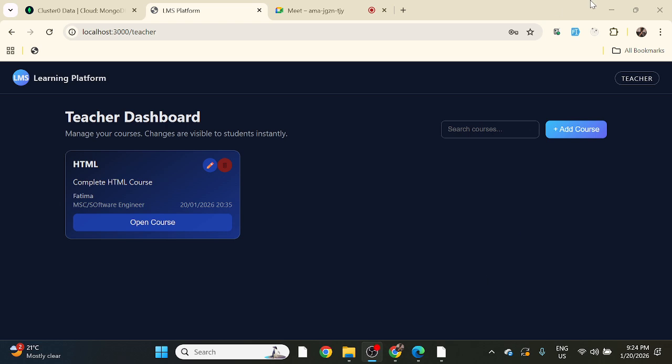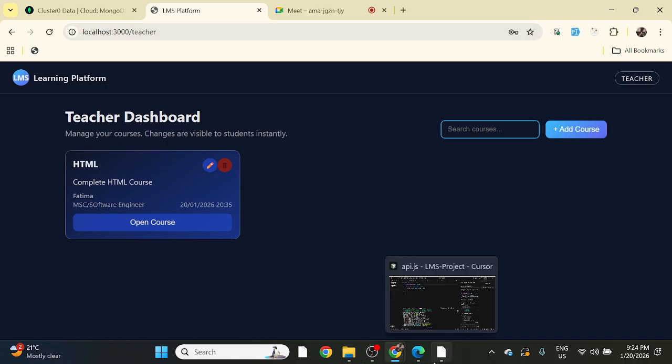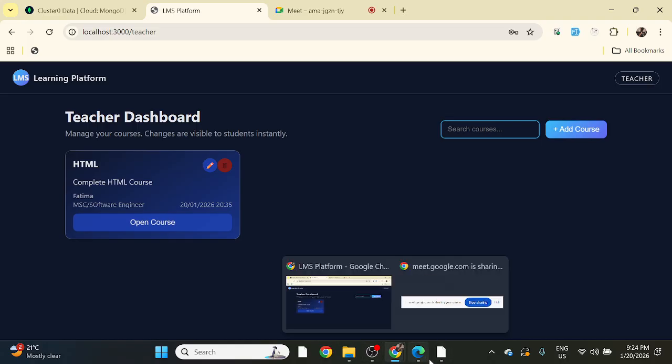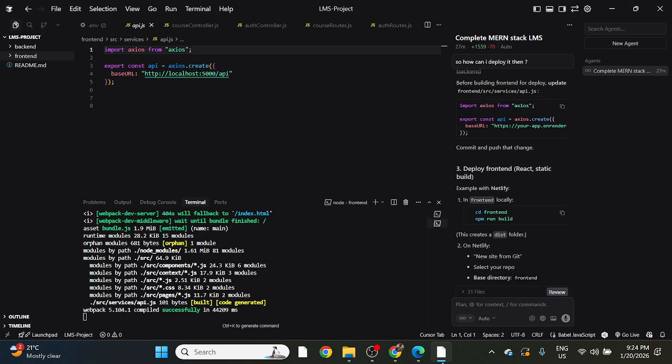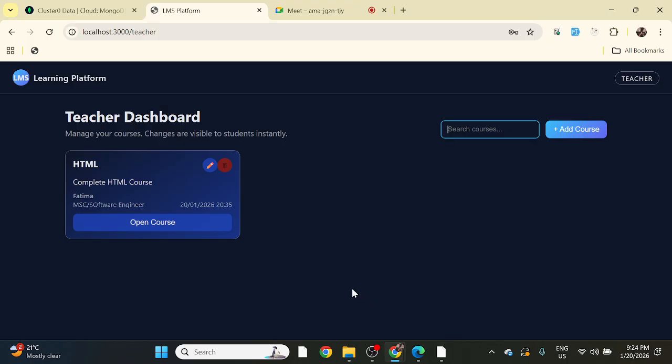In our previous class, we created a complete full stack application. We used the front end and the back end, and in the back end we used MongoDB Atlas. For the front end we used React.js, and for the back end we used MongoDB, Node.js, and Express.js. So we already created one complete full stack application using the MERN stack.